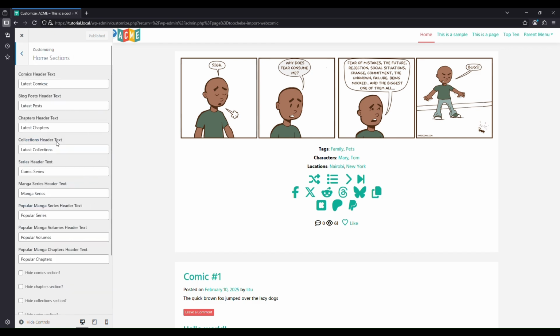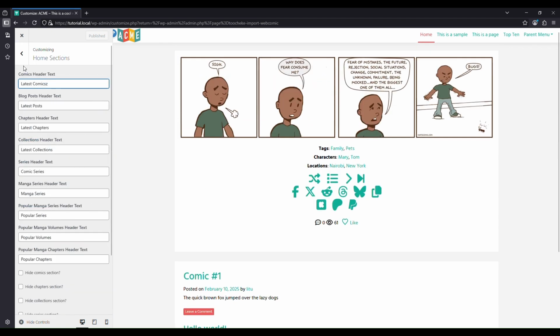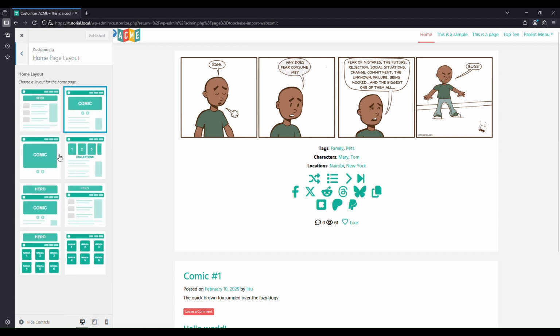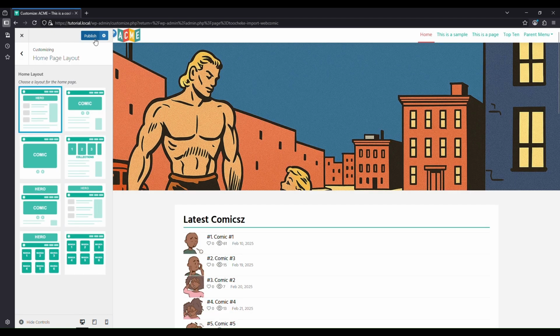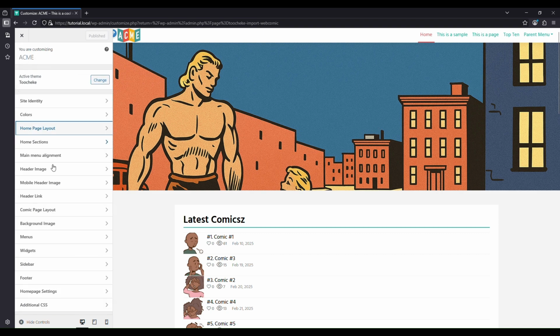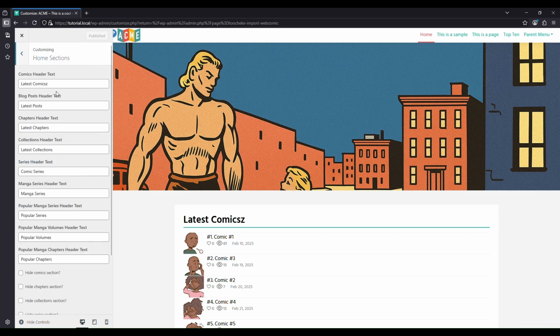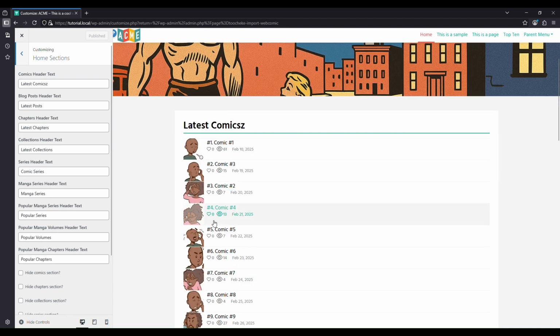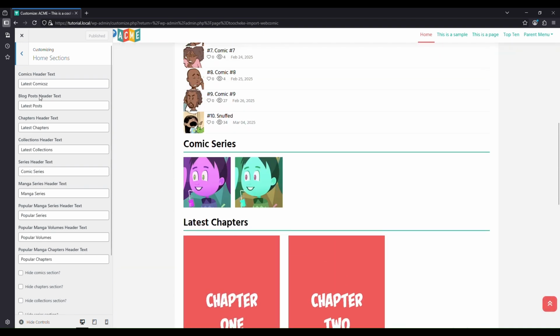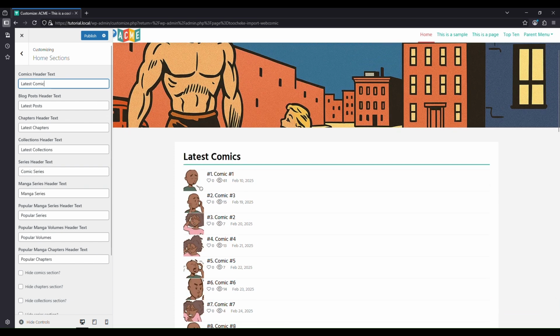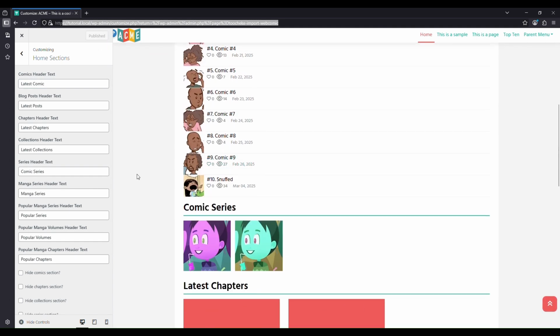The home sections are still the same. There are a few extra options. Let's see, if I wanted to change, let's change this back to one of these other layout options and then click publish. If I wanted to change the label on the headers for each of these sections, I can change that. Change it to that. I can change the titles for each of the sections on the home page.